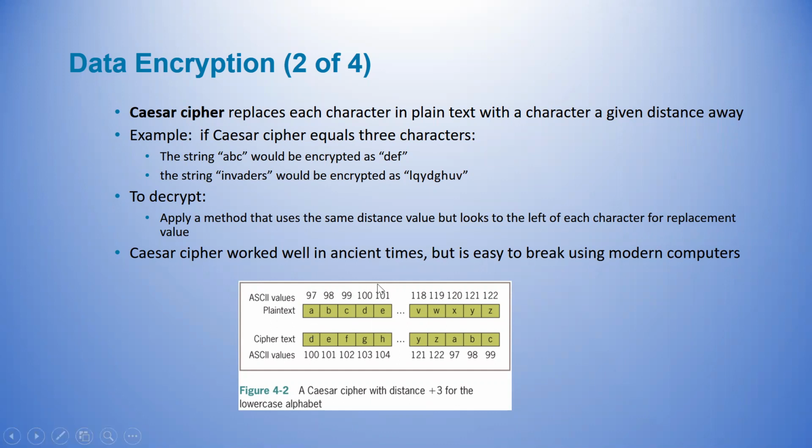So we will look at this. And he is the first one to use this. This is called a substitution scheme cipher. Okay, so this is actually his. That's why it's called the Caesar cipher. It replaces each character in plain text with a character a given distance away. Okay, so if the string ABC would be DEF if you say I'm going to skip 3 characters.